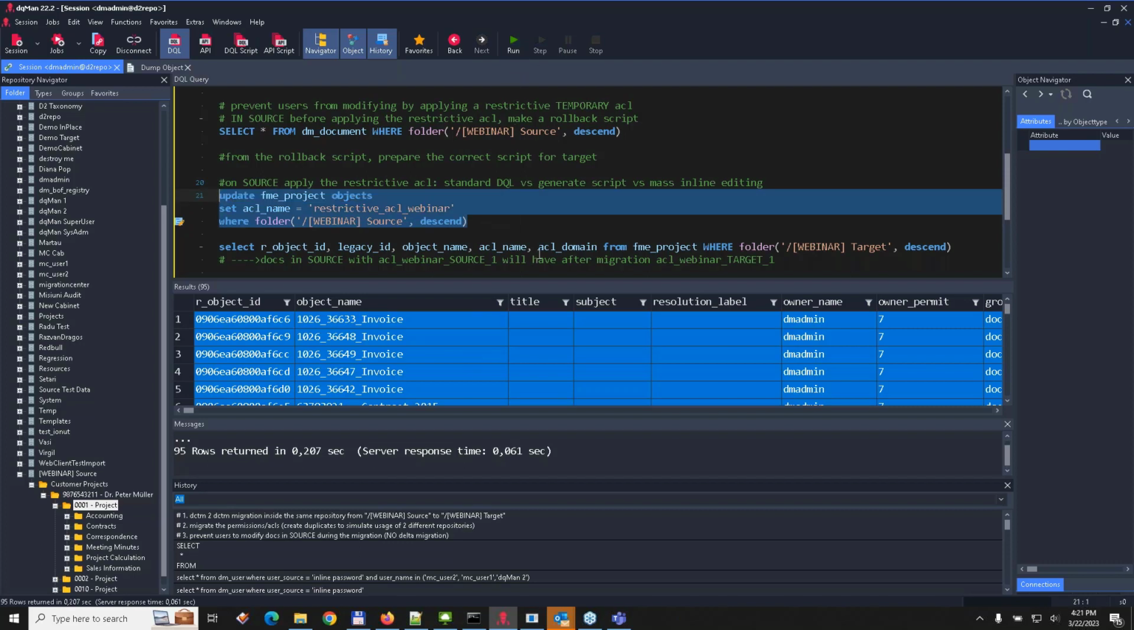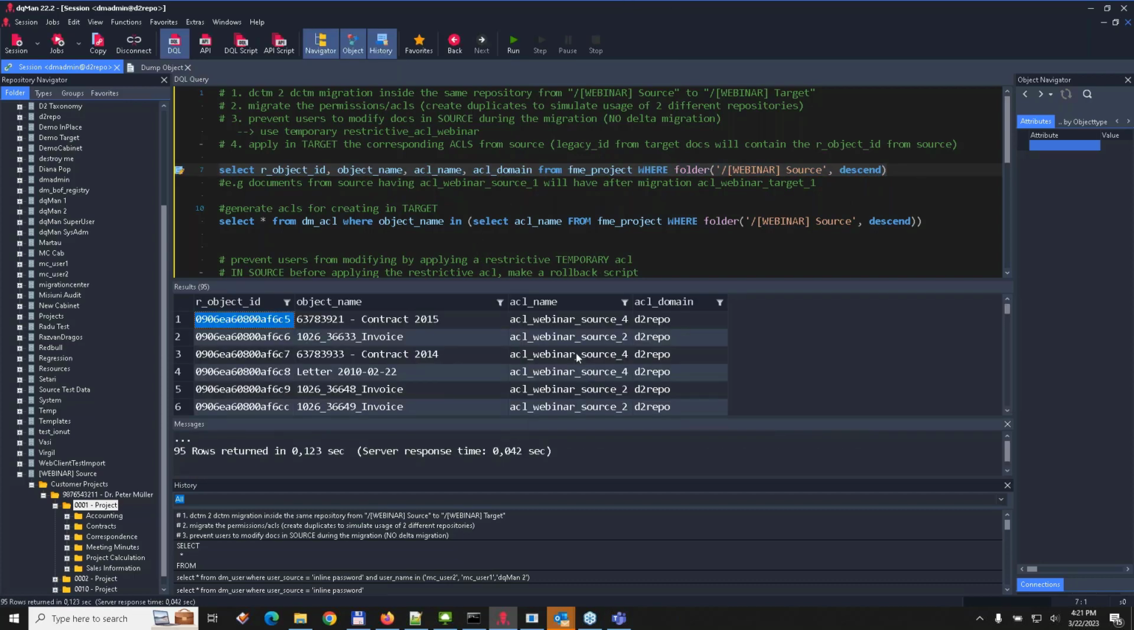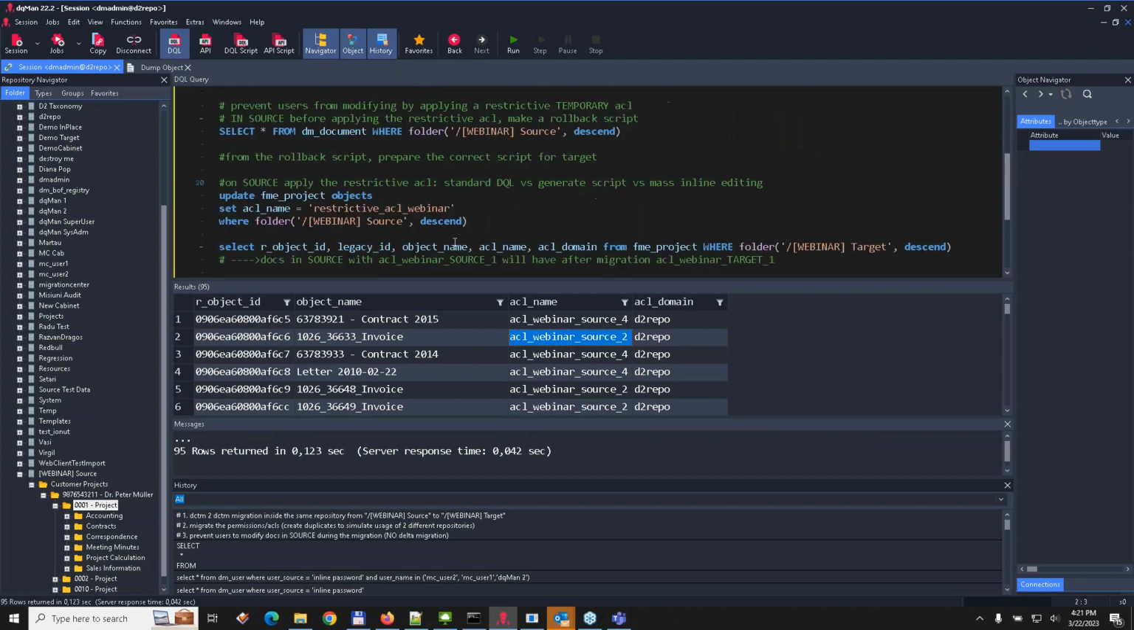We just execute. Actually, for this, we have multiple ways of applying this. I mean, one solution is to have this DQL executed, but I think it would be also interesting to have a different approach. So we have, again, the documents. And instead of generating a script or executing this DQL, we can also inline edit.